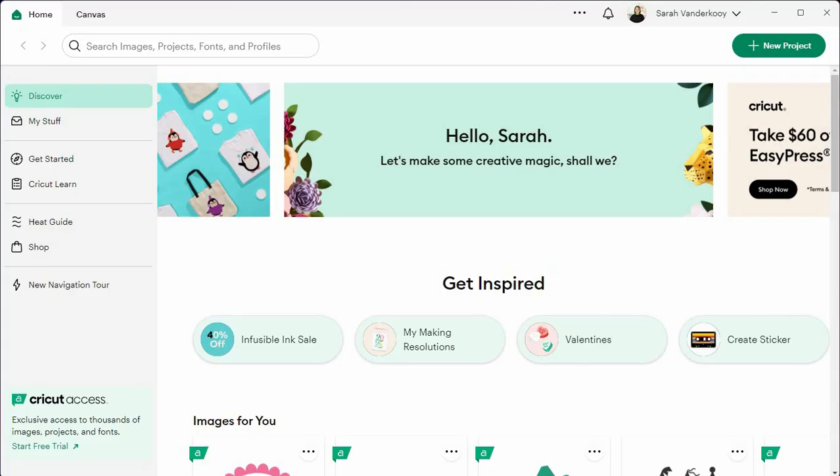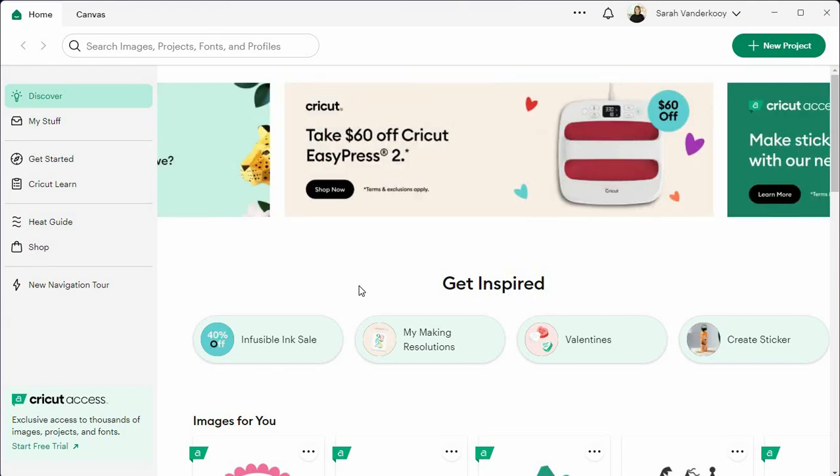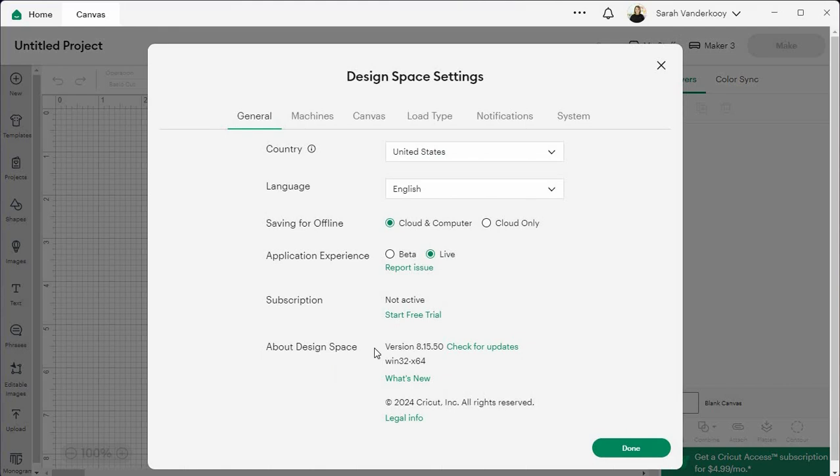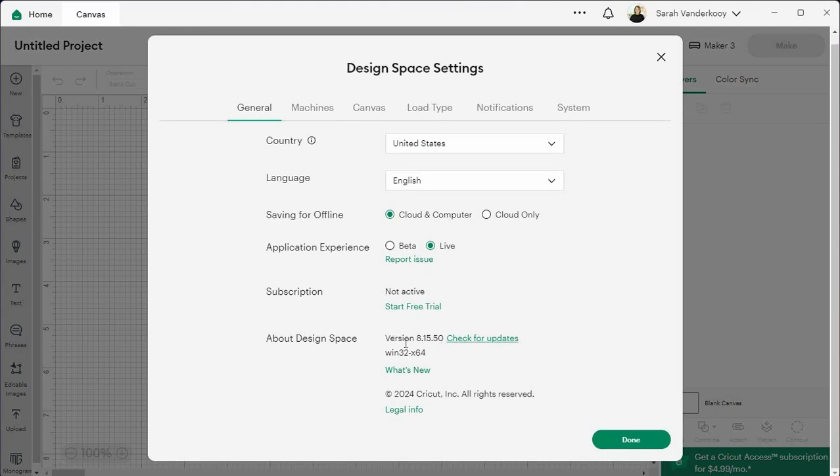Now just note, when I am doing the first part of this tutorial, this is on a version that does not have Access, so I'm going to show you how far you can get in this process without having Cricut Access. But ultimately, if you want to create stickers using Create Sticker, you need Access. So start by clicking on your face up here and go down to Settings. You want to make sure that you have the latest version of Cricut Design Space, otherwise Create Sticker is not going to show up.